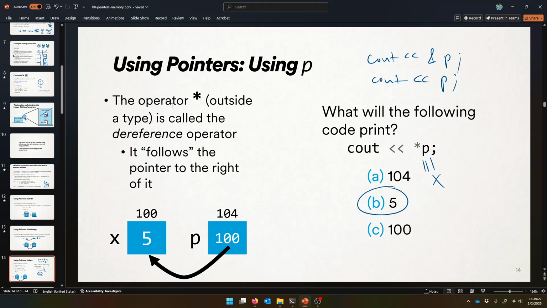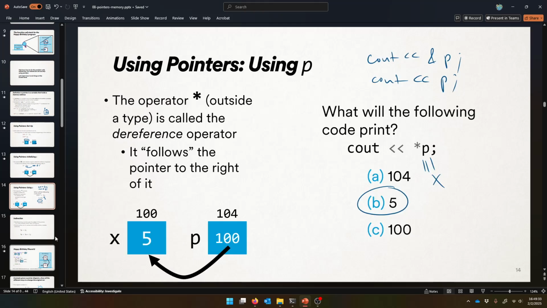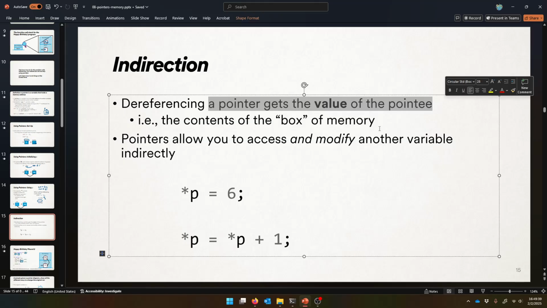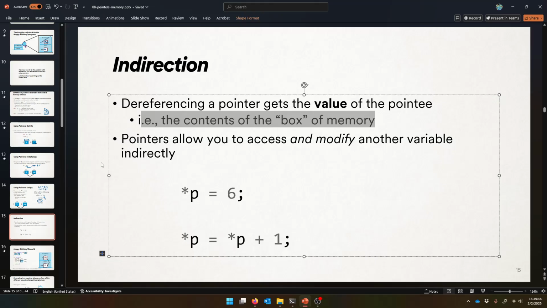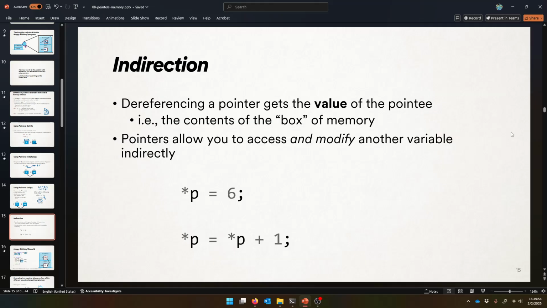It follows your pointer, and that lets you access your memory in a roundabout way. It's indirect. Dereferencing a pointer gives you the value of the thing it's pointing to. Another name for that is the pointee. The pointer is pointing to the pointee, the thing being pointed to. It's just giving the contents of that box in memory. So they let you get stuff out and even modify your variables, your other boxes, indirectly using pointers, using the star, indirection, dereference. Like if this was your memory again, x lives at address 100, p lives at address 104, p holds the address 100, so it's pointing to x, which holds 5 right now.